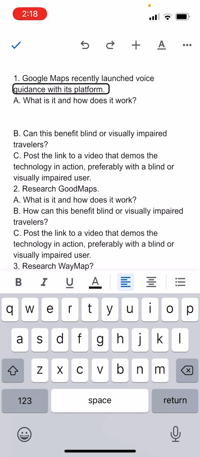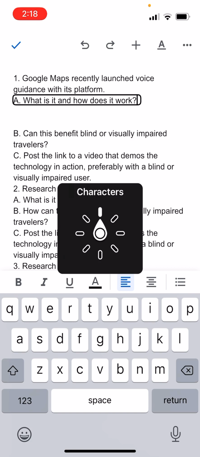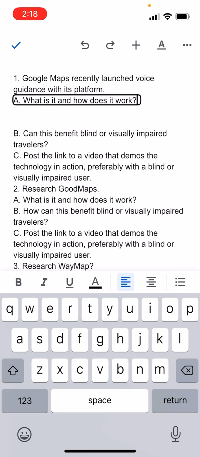I'm swiping down now. I'm moving my cursor down. What is it and how does it work? Okay, what is it and how does it work? I want to make sure I'm after the question mark. So I'm going to actually go back to characters. Words. Characters. So I did that by my rotor, just twisting my rotor until it said character. And now I'm going to swipe up. Question mark. There is my question mark. That's what I wanted. So I'm going to swipe down to get past it again.